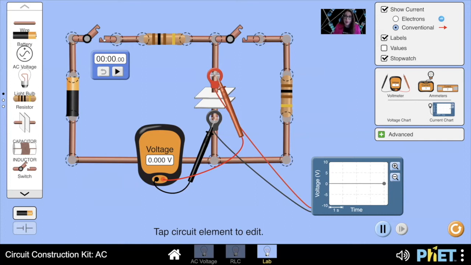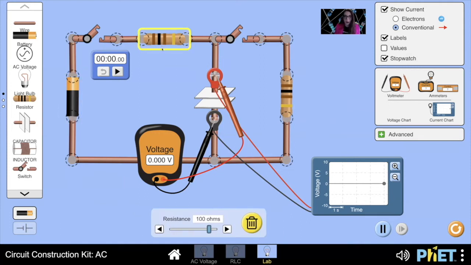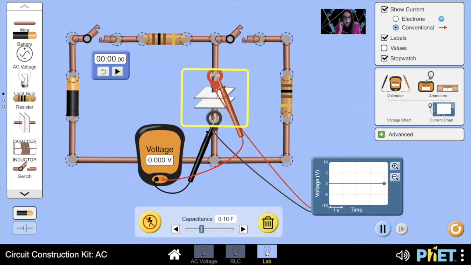potential across my capacitor plates to reach 63.2% of its maximum value. And that should match my theoretical time constant of this circuit here. So let's see, my battery is 10 volts, my resistor here is 100 ohms, and my capacitance is 0.1 farad. So the characteristic timescale of this circuit should be 100 ohms times 0.1 farad, so it should be 10 seconds.